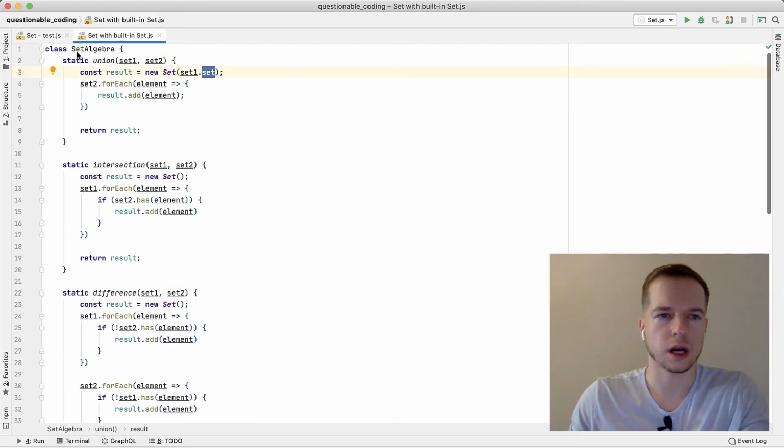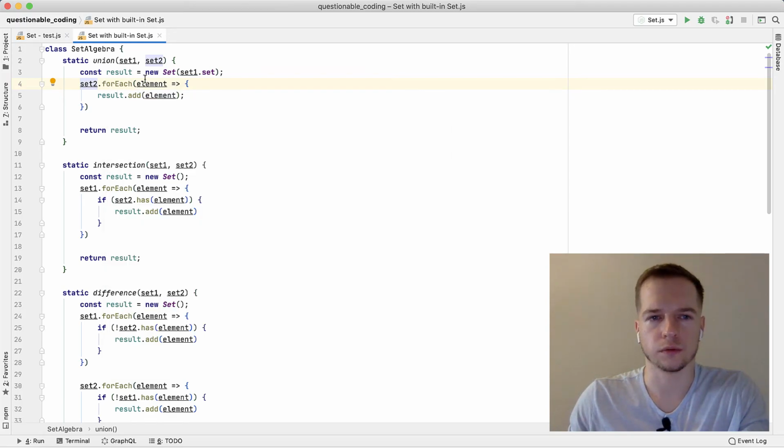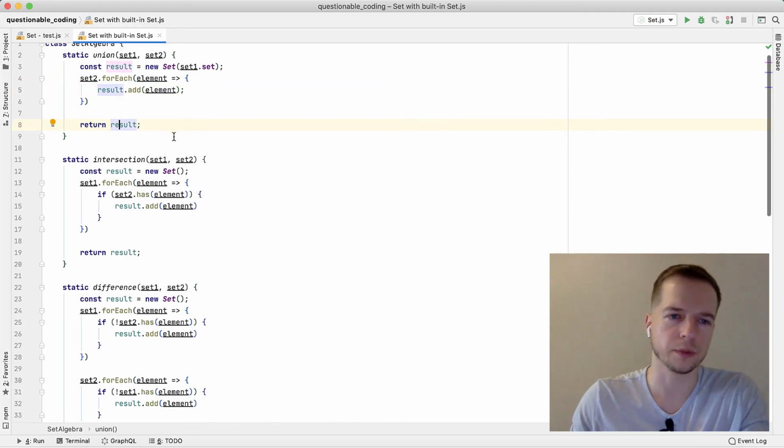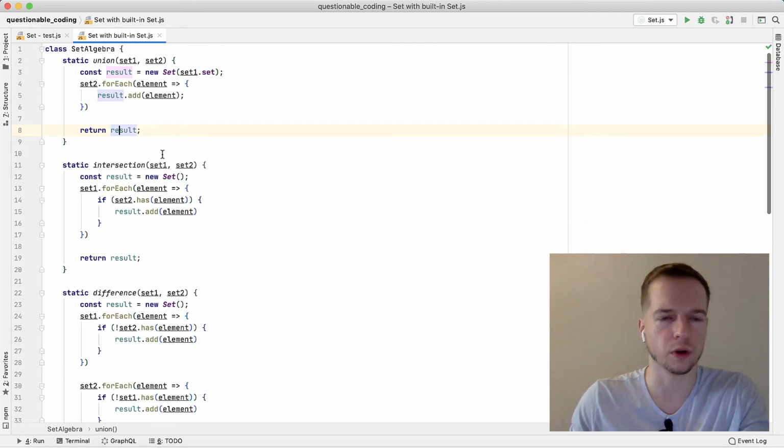And I have an implementation of set algebra that was changed to use a new set, and it will be much faster. So let's see, the signature is the same. It's union, set1, set2. But when we create a result, it's not empty. It already creates a set and uses all the elements from set1. That's the syntax. If we pass something like this, a set will be created with those elements. It's iterable. And for set2, we just use forEach here, and for each element we add it to the result, and we return the result. Super simple, much simpler than we had before.